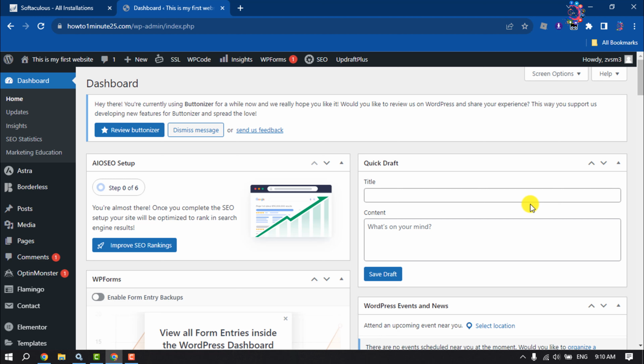This How to 1 Minute will show you how to install WordPress themes from zip files. So if you downloaded a WordPress theme in zip format and now you are wondering how to install and activate the theme, follow these simple steps.